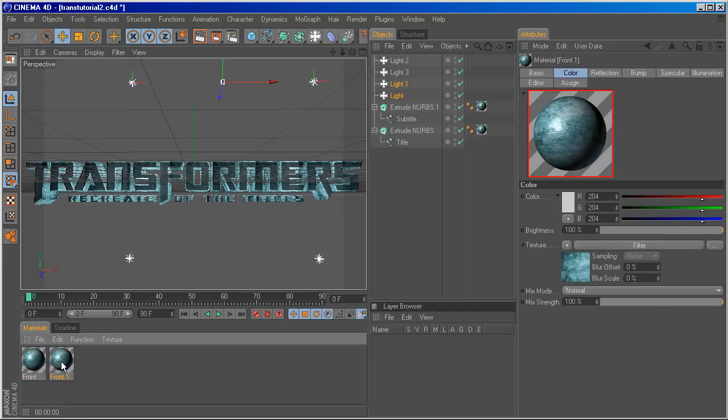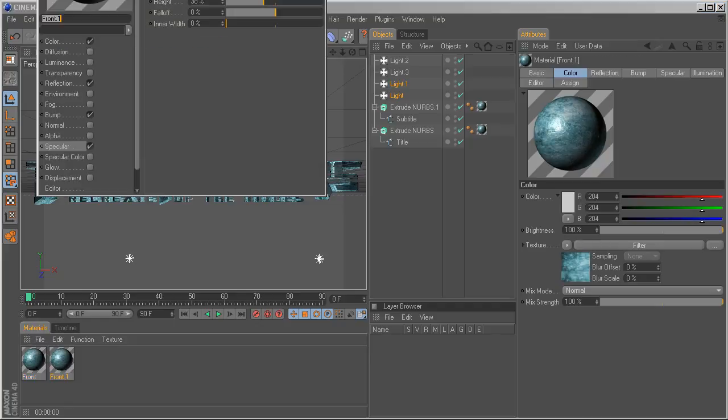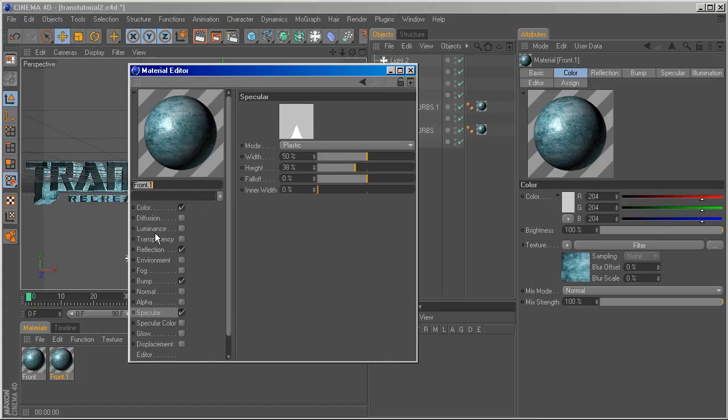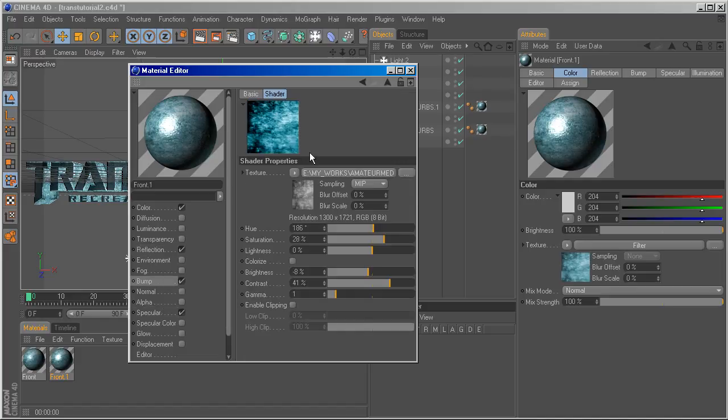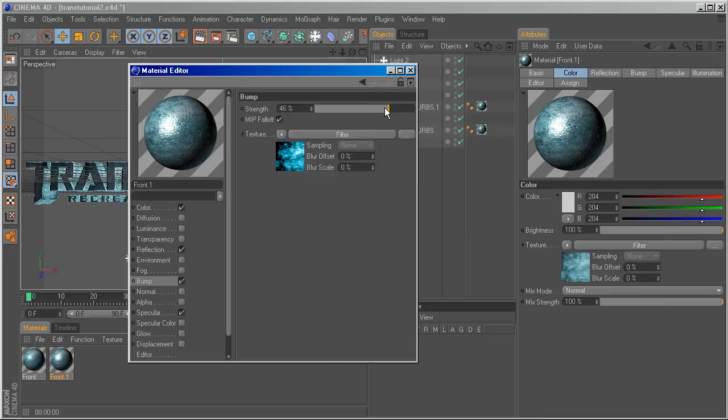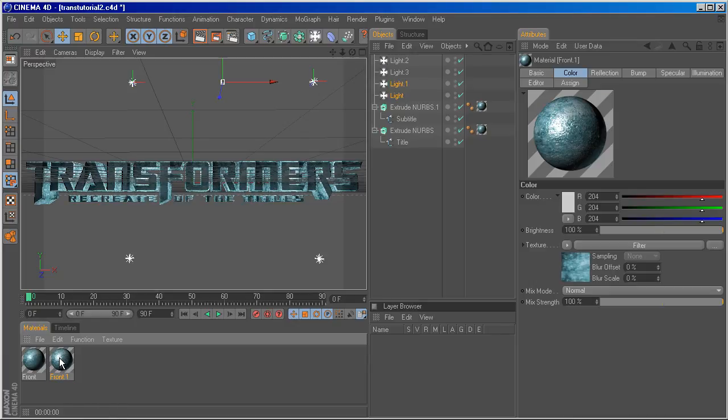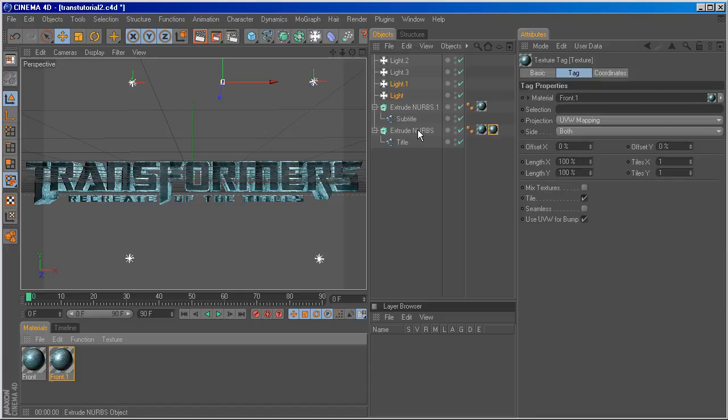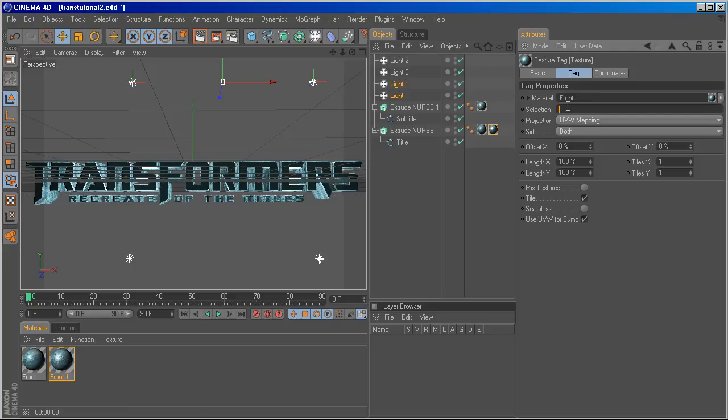Control duplicate this material, and for the specular I'm gonna boost it, something like this. For the bump we're gonna make more bump, more contrast, more strength, and we're gonna drag it to the title, select the tag, in the selection type capital R1, which is the selection for the bevels.